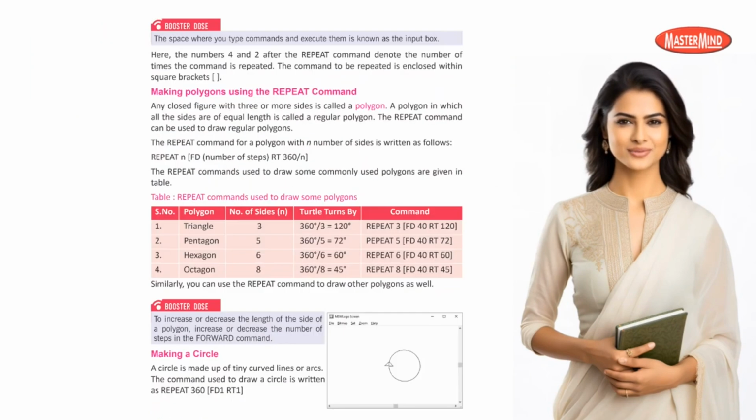Booster dose: the space where you type commands and execute them is known as the input box. Here, the numbers 4 and 2 after the repeat command denote the number of times the command is repeated. The command to be repeated is enclosed within square brackets.